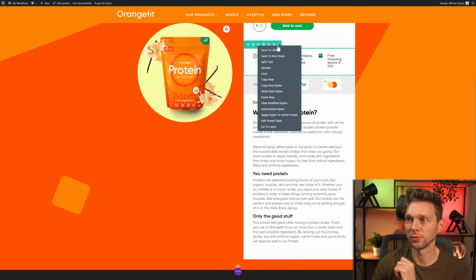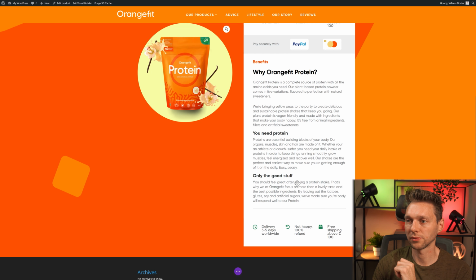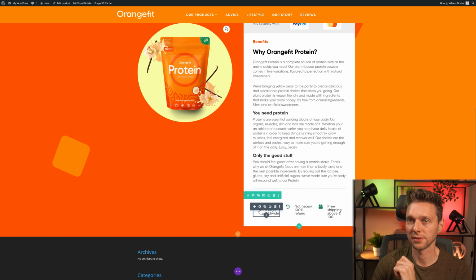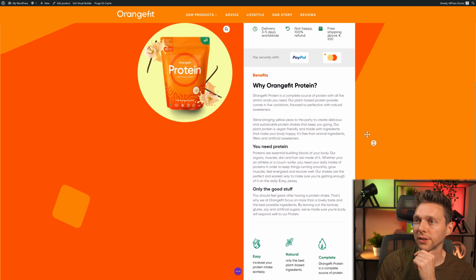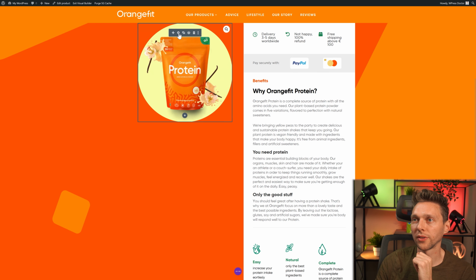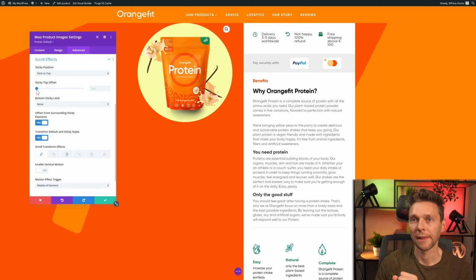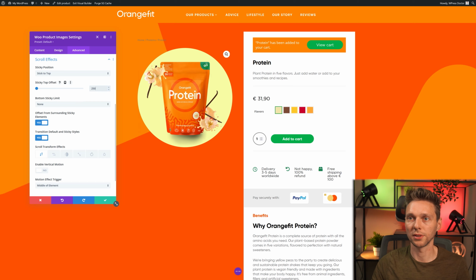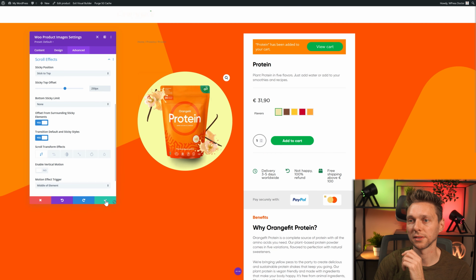Just copy this entire row, copy row, paste row, and you can just change these. And then when you scroll down, you can read even more. I actually want this one to be a bit centered in the screen. So we go to the scroll effects and we're gonna make a sticky top offset with 250 pixels so that when you scroll it is just in the center.